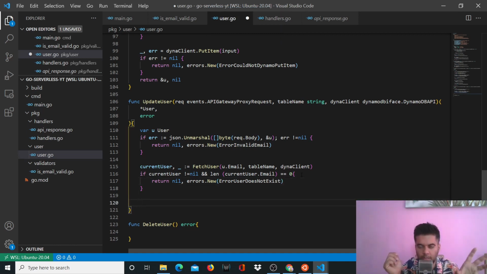So for the create user function, we were checking for the user associated with that email because we want to see if that user already exists, we don't want to add that user. But for update, we're doing the reverse. We're checking for that user because only if that user exists, we can update the data for that user. Make sense?